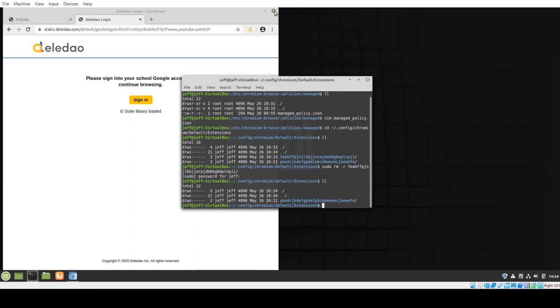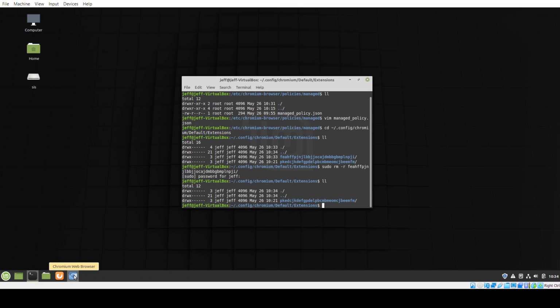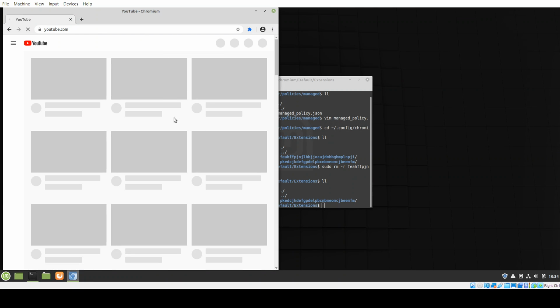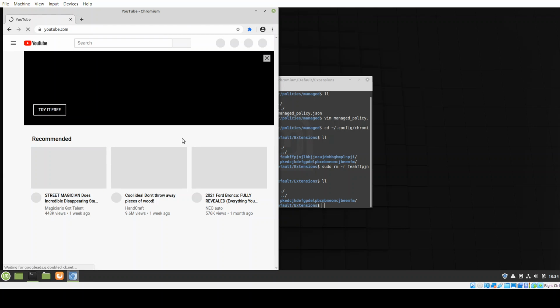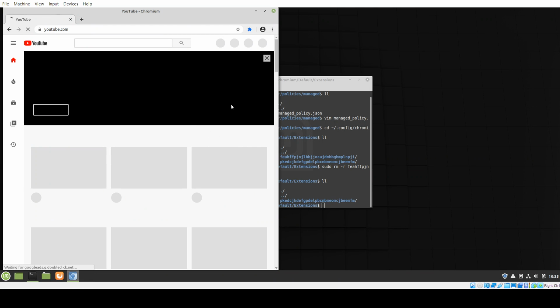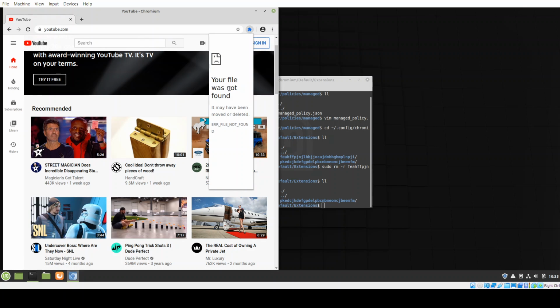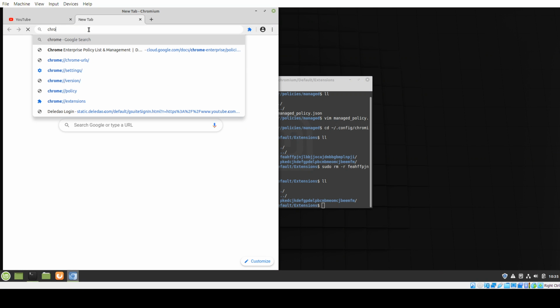What we're going to do is restart this browser. So we're going to close up Chromium and open it again. Now if I attempt to go to youtube.com, I no longer have that login page. I'm actually free to do whatever I want here. You'll see that in the extension itself, it says your file was not found. It may have been moved or deleted. Error, file not found.